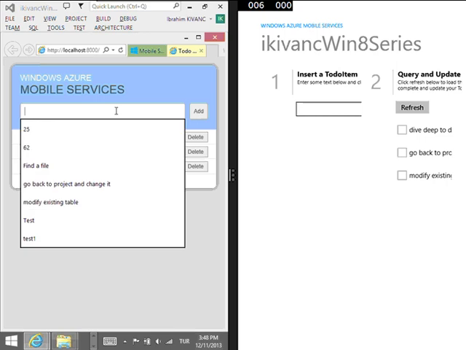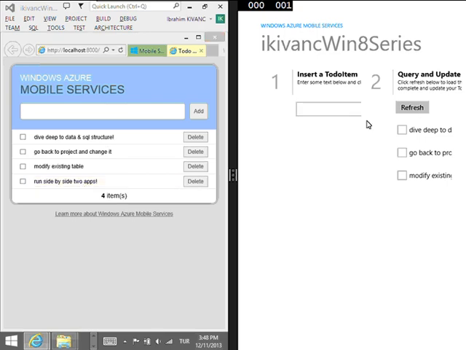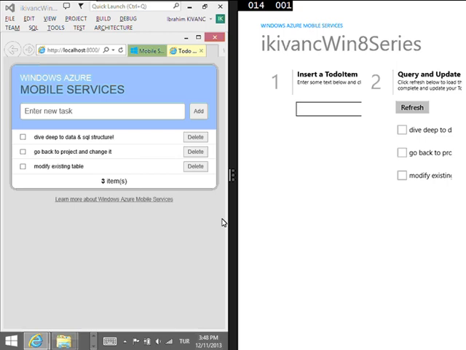refresh it. So you can say run side by side 2 apps, and then whenever you add this one, you can enter here as well. Then it will be here, and whenever you click there, it will automatically disappear in here as well when you press F5.